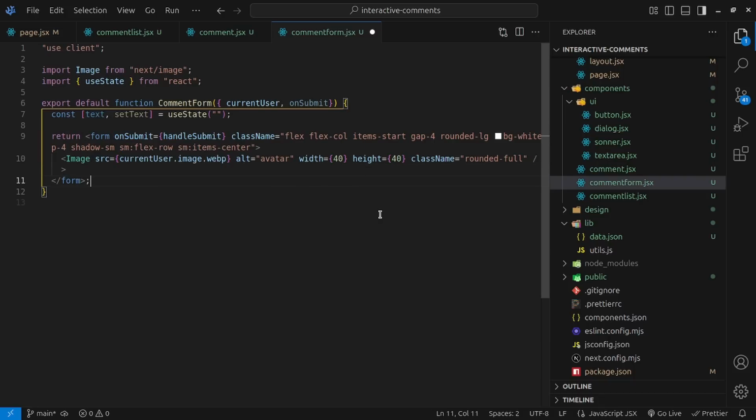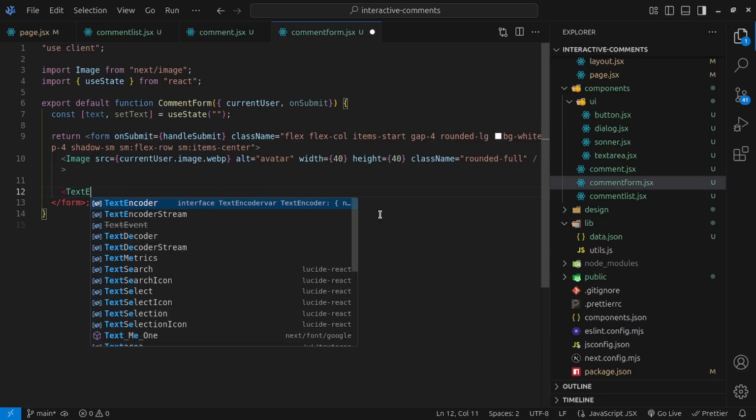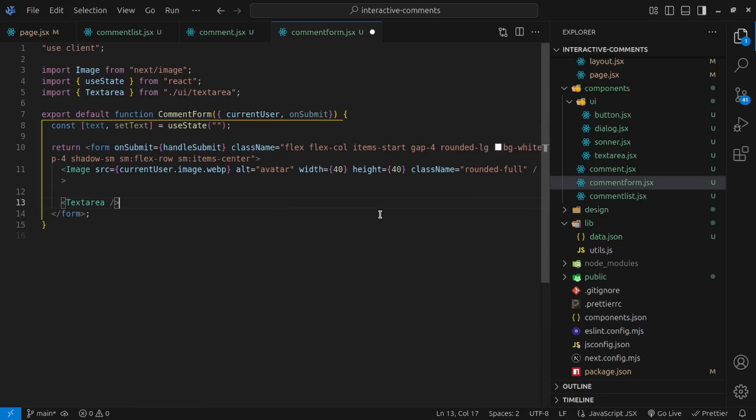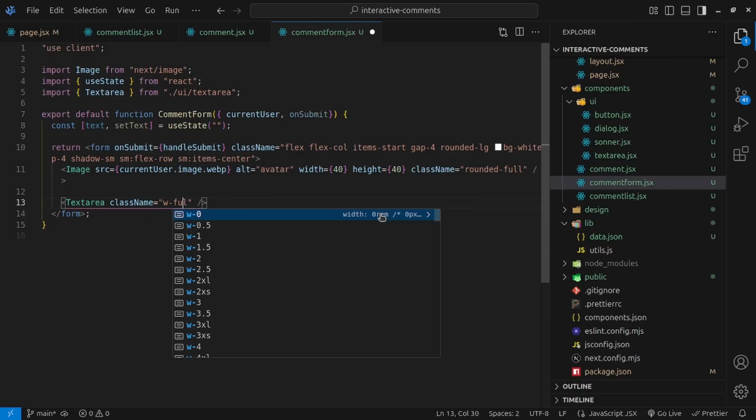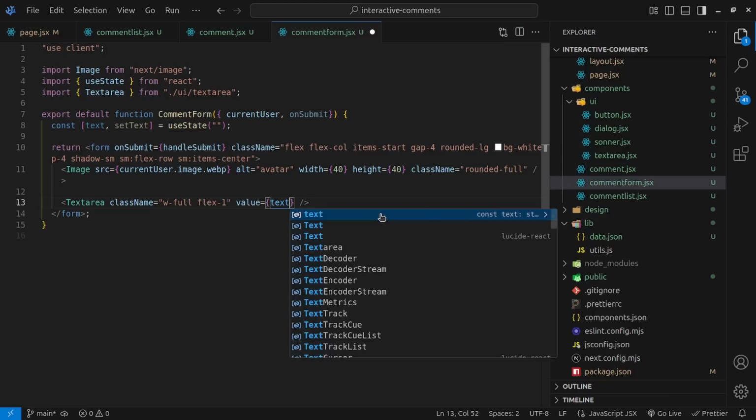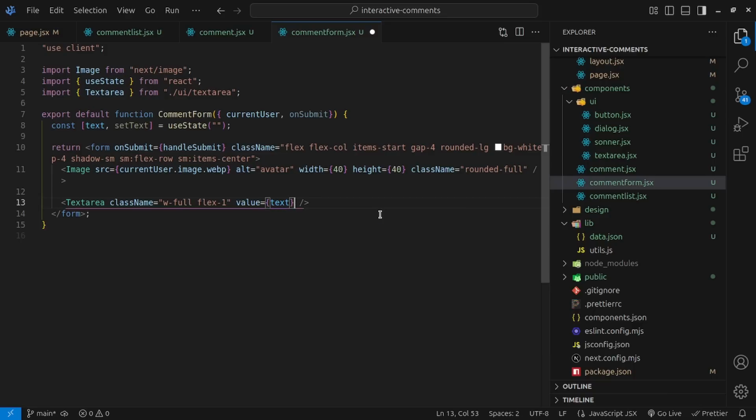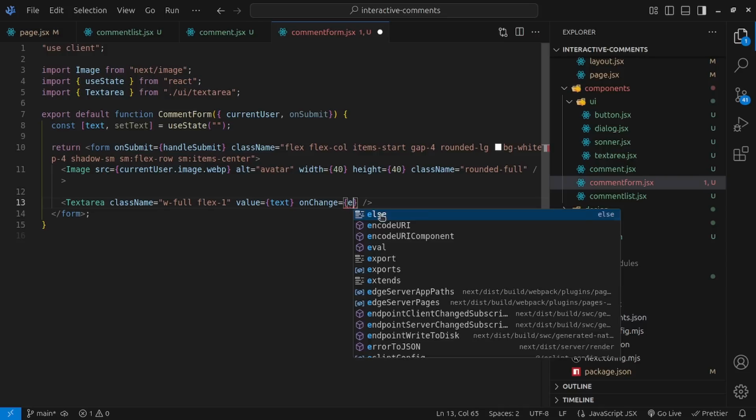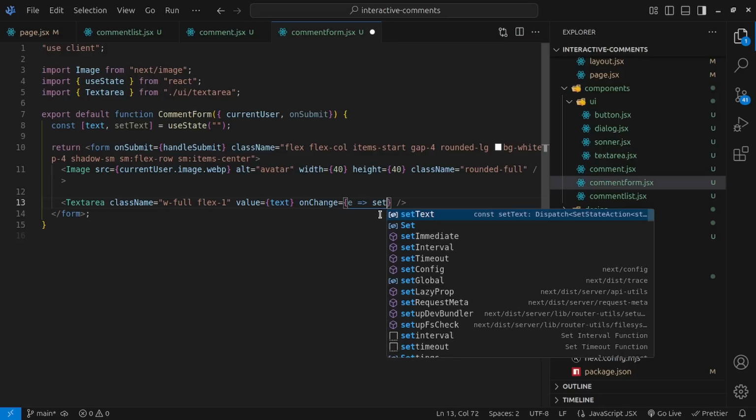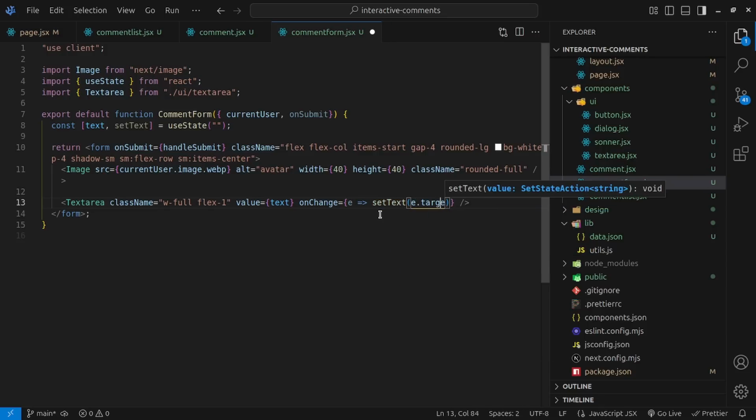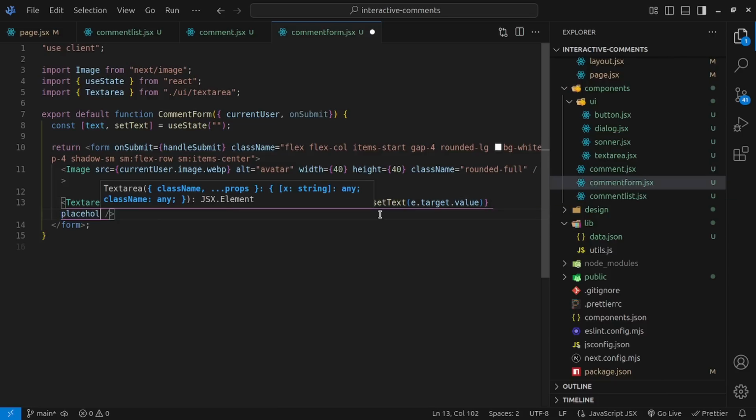And then once you do that, we need to go ahead and render out the text area, which comes from /UI text area. The class name for the text area is going to be width-full and then flex-1, and then the value for this is going to be the text, which we have as our state value. And then on change, we're going to say e is equal to set text into e.target.value, so that you get the value that is typed in. And then the placeholder is going to say add a comment.